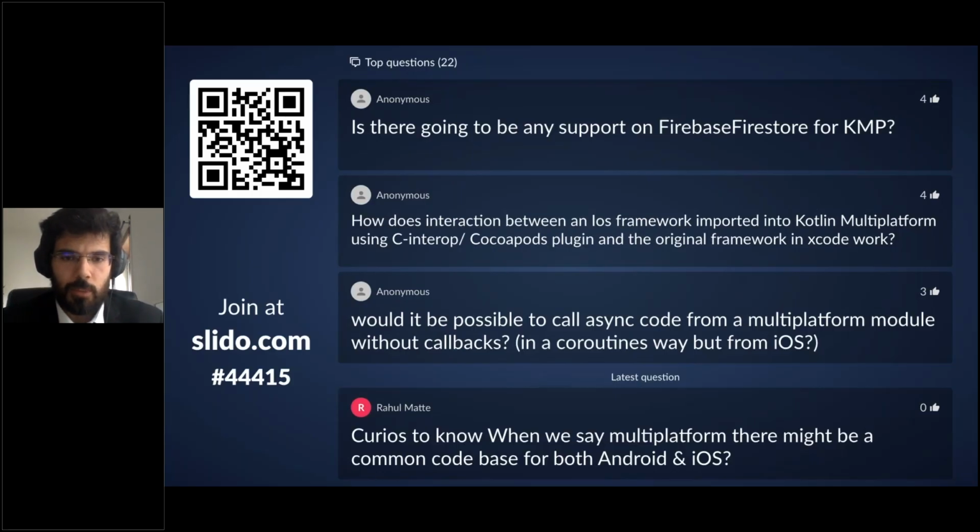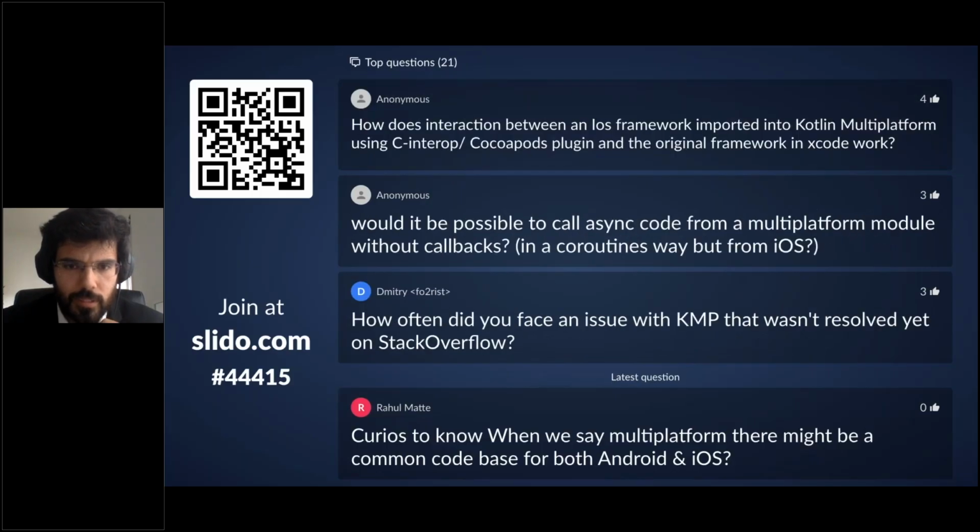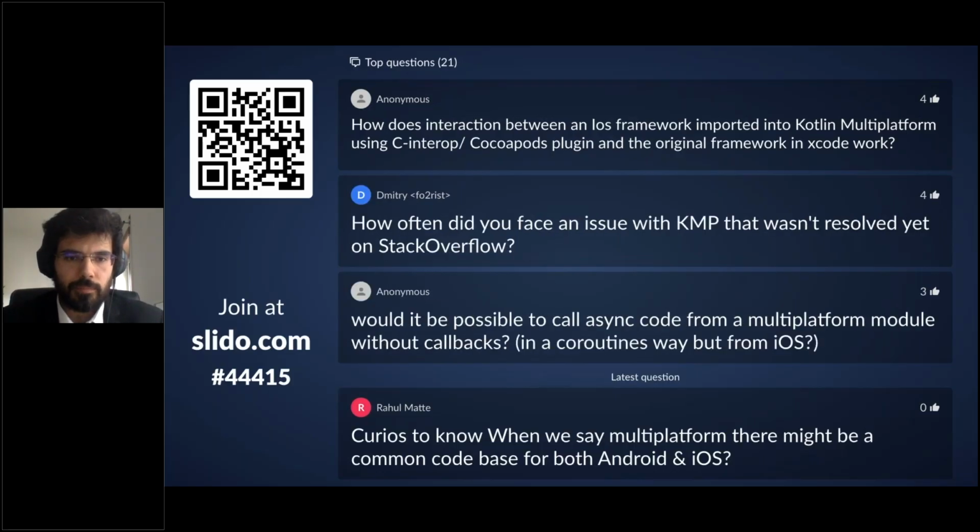How does the interaction between an iOS framework imported for Kotlin multi-platform using the C interop CocoaPods plugin and the original framework in Xcode work? I would say that the behavior would be practically the same. Honestly, I only use the framework imported by myself. I haven't tried to use it with CocoaPods, but I would say that it's the same behavior. It's a framework that you can just import. It should be quite similar.